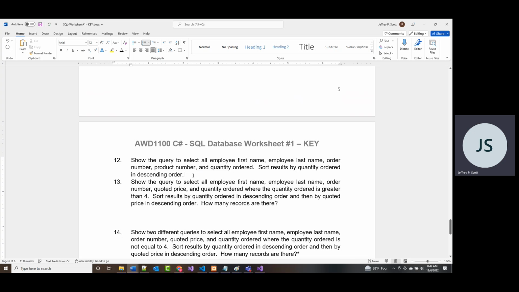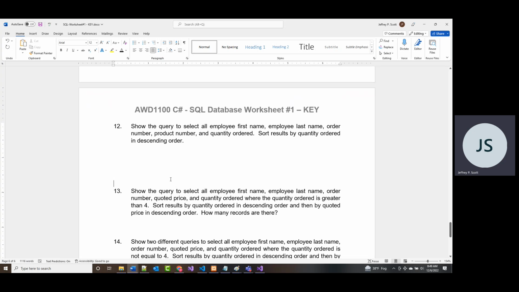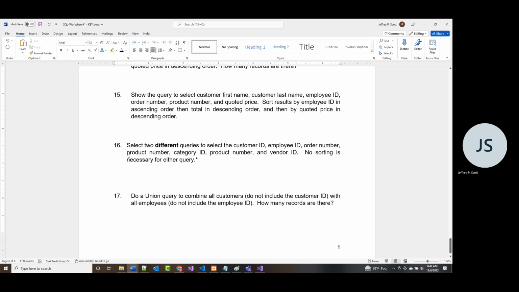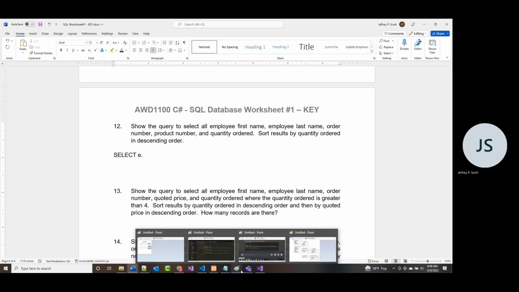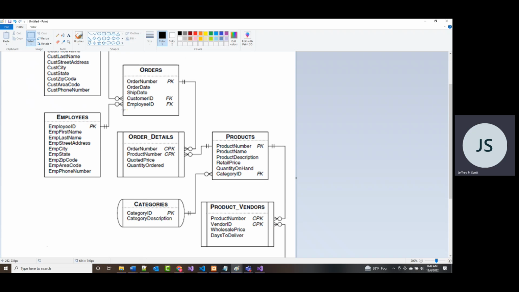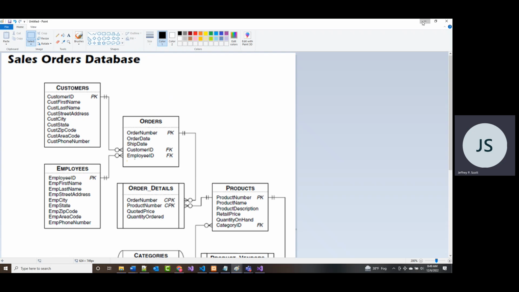So show the query to select all employee first names, last names, order number, product number, and quantity ordered. All right. Okay. So select E dot. Let's look at how this was set up. So there's our employees. Emp first name, emp last name, etc. Hopefully I did it like that, but we'll see.